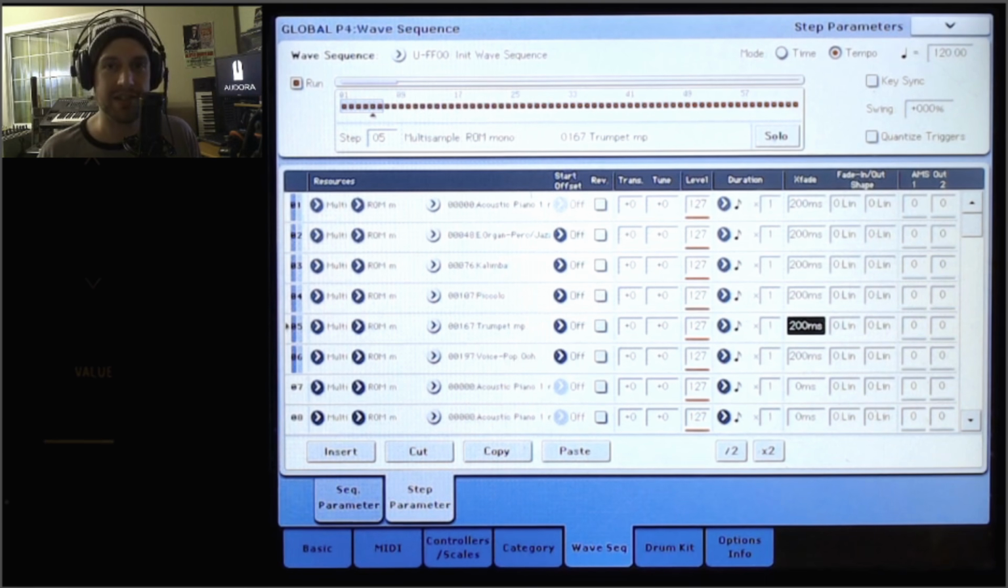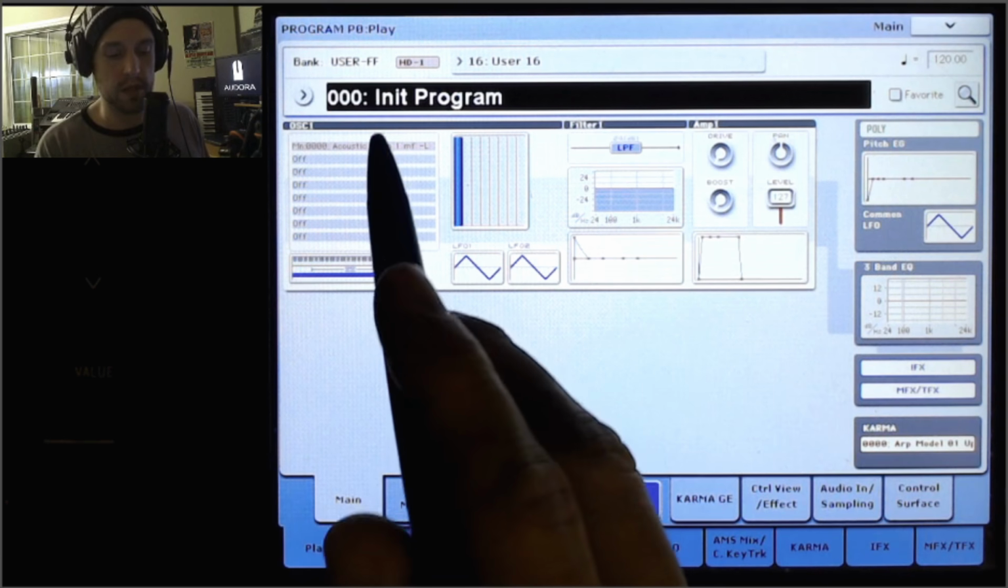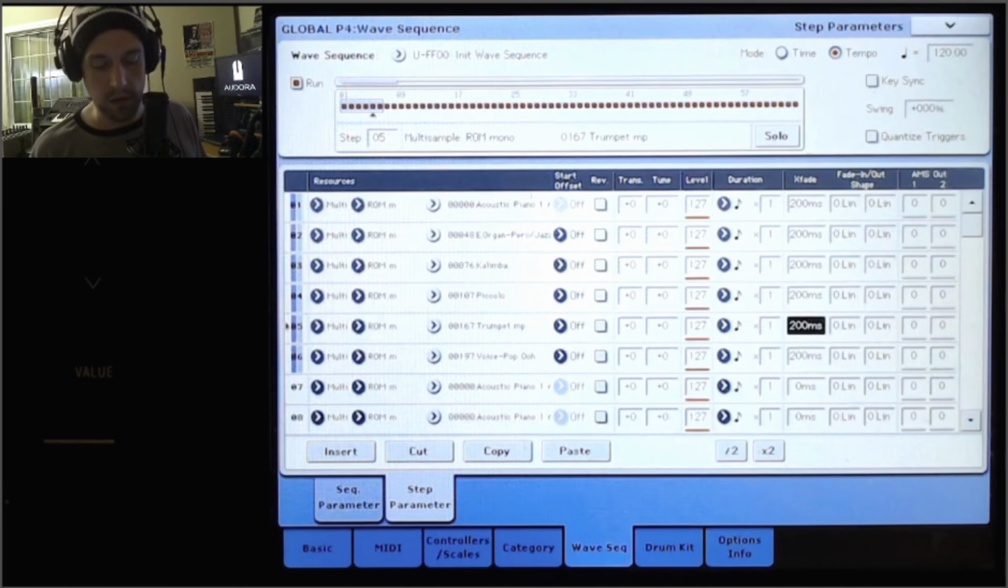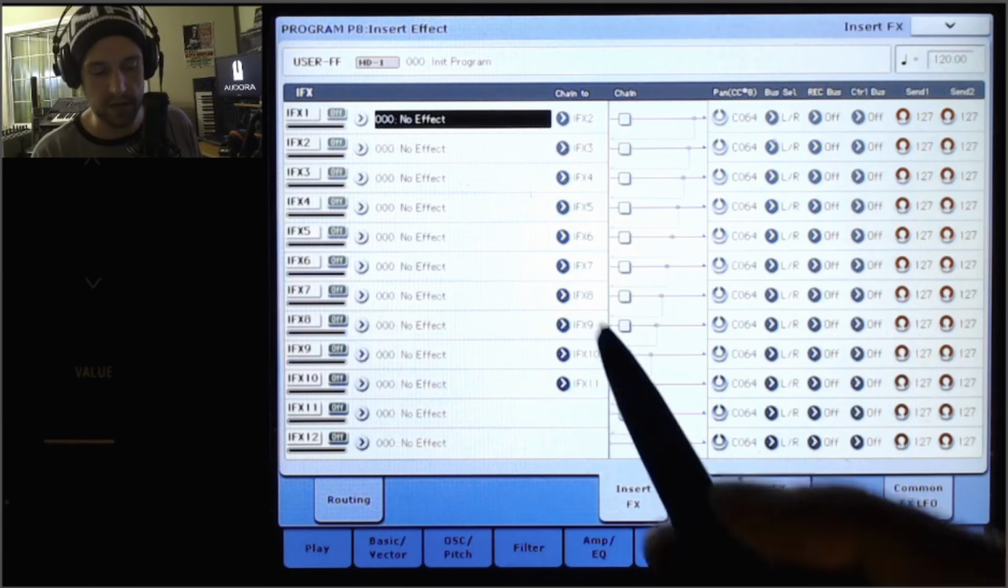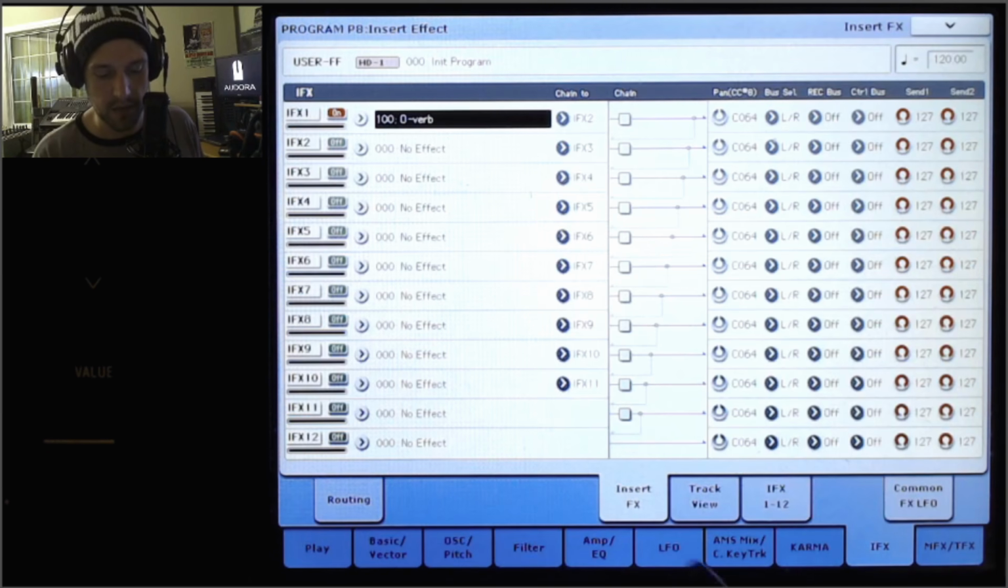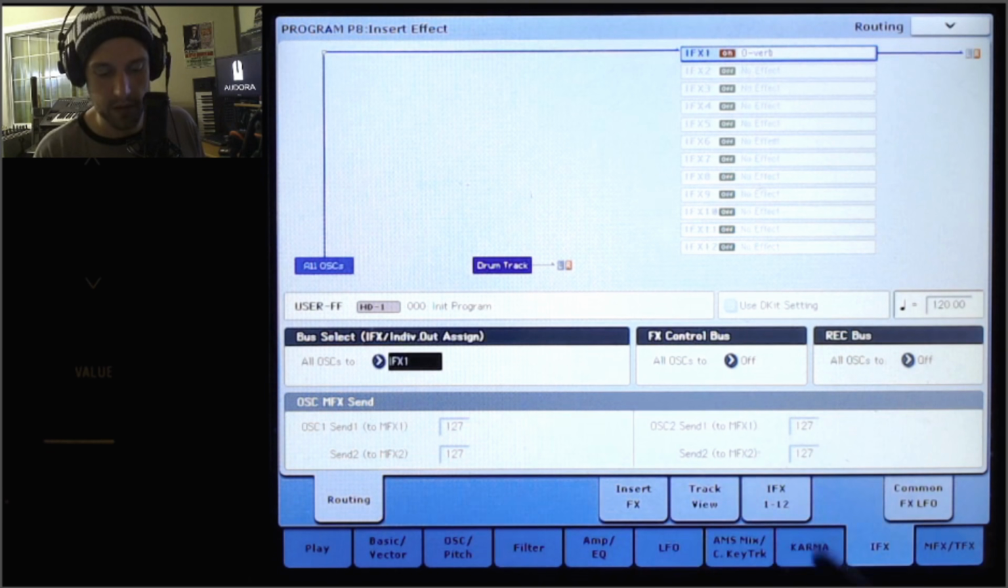So you'll notice it's actually fading in the piano. And the reason it's doing that is because when you're in program mode, we're just using whatever the default sound is. However, when we're in global mode, the wave sequence pulls all of its information from the last program that you had accessed. So if I were to insert effects, for example, and I were to put, let's say, a reverb on here, I have to route it properly really quickly.